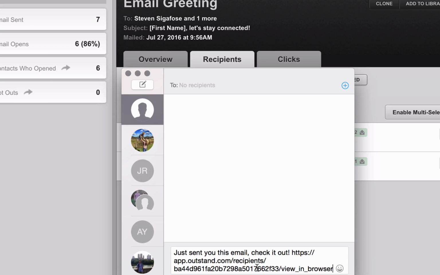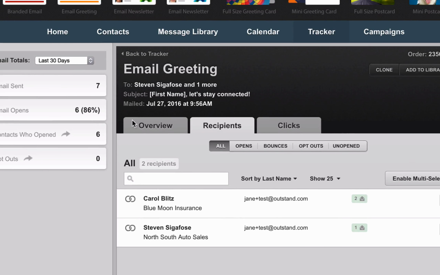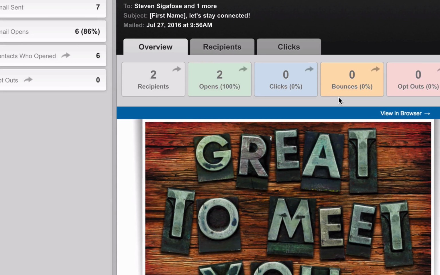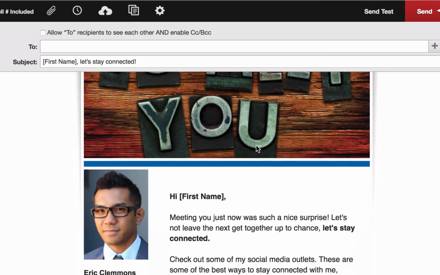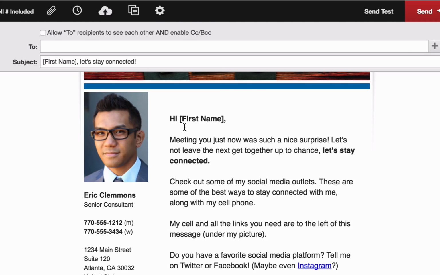So as soon as they click the link, you'll be able to see if they opened the message and if they clicked on any links inside your message. This feature is also available inside our mobile app, which we have another video for that as well. If you really like this message and you want to send it again but to somebody else, you can click clone and it opens up the message again in the editor and just pick your new recipients.